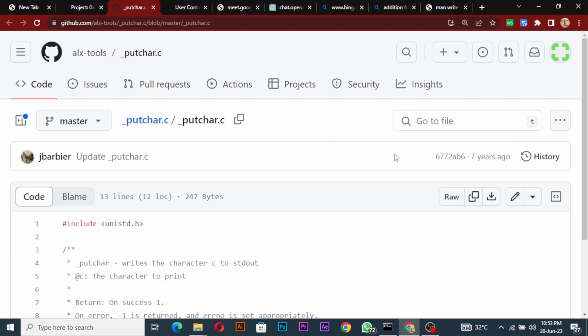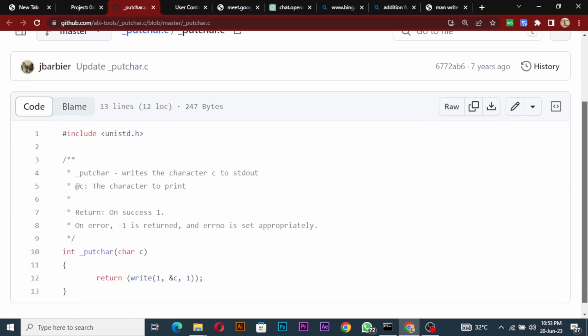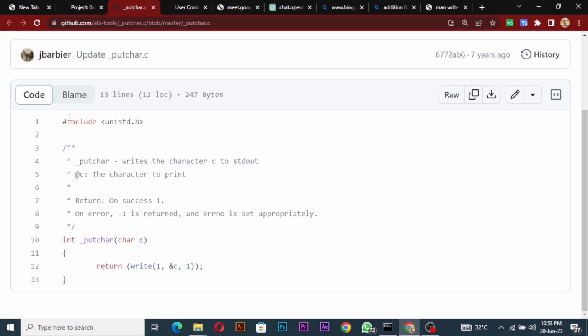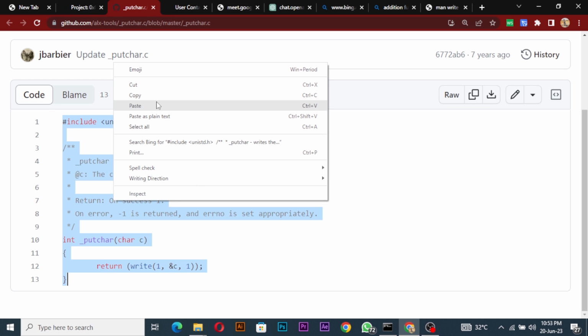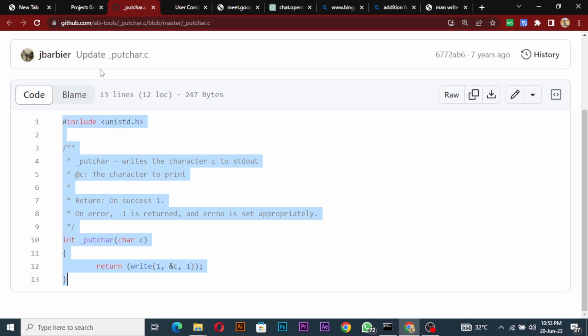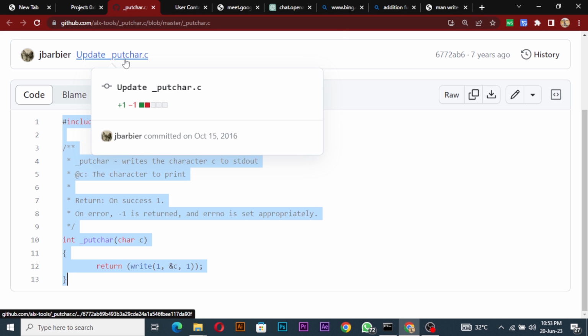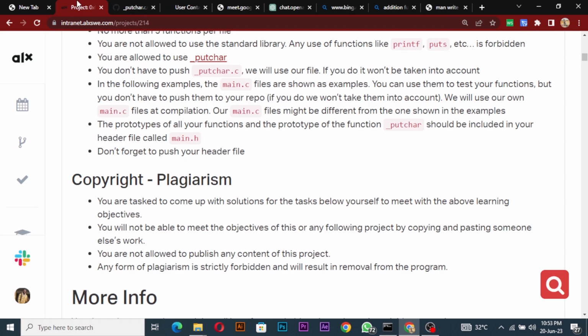Okay, so yes, this is it. We have this stuff declared, right? We have this _putchar declared. So we'll first copy this, okay, copy it and then write a file called _putchar.c.